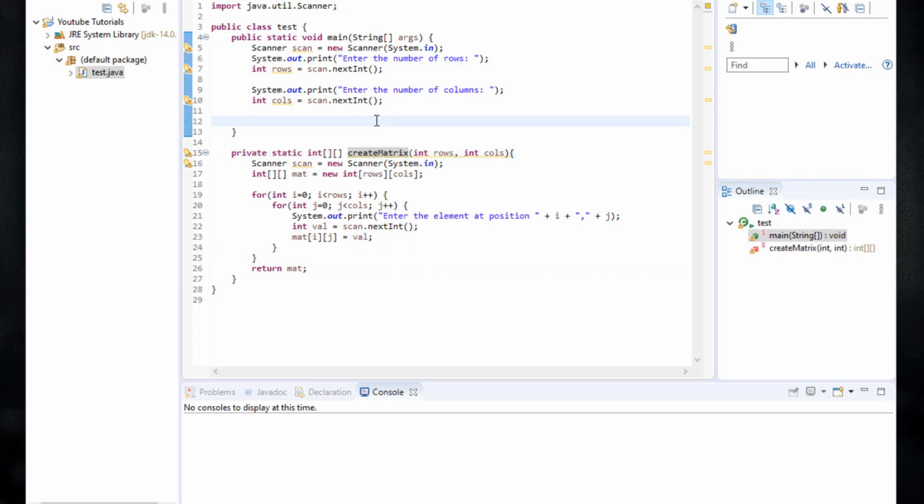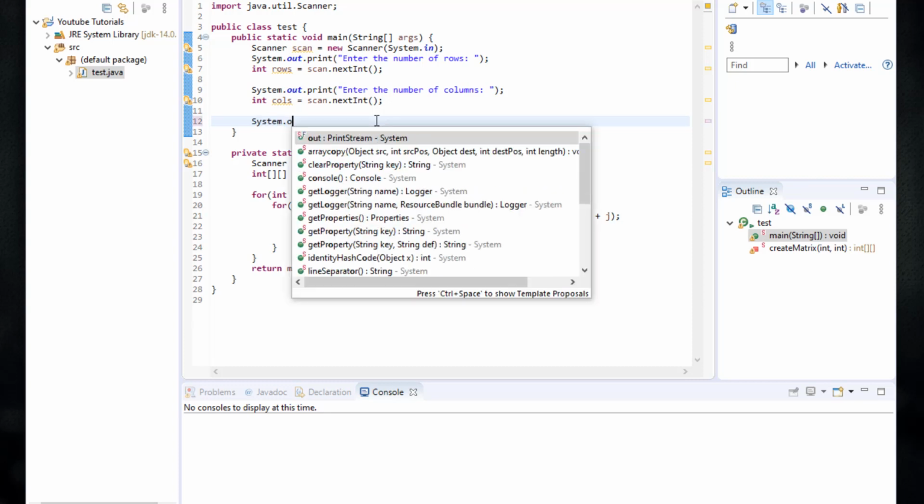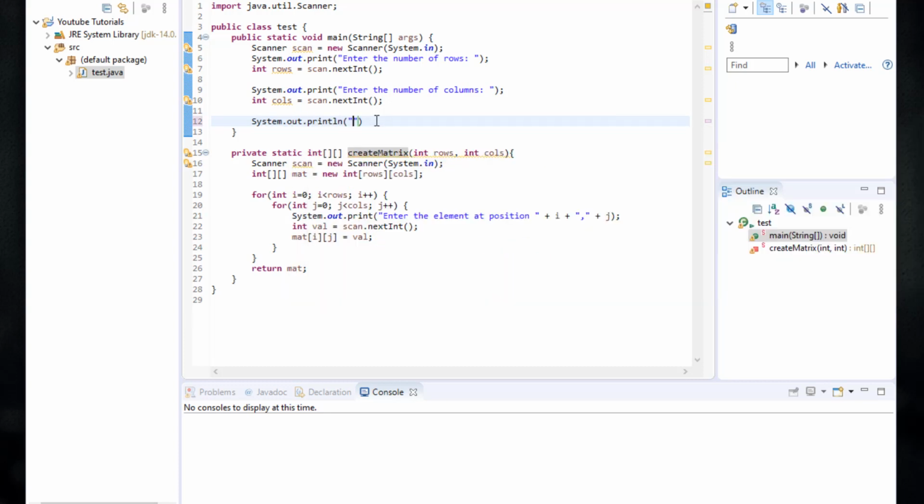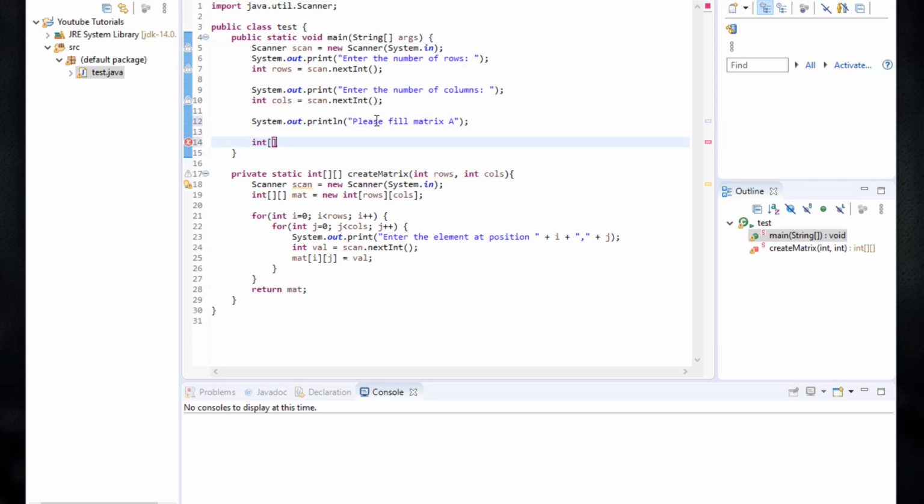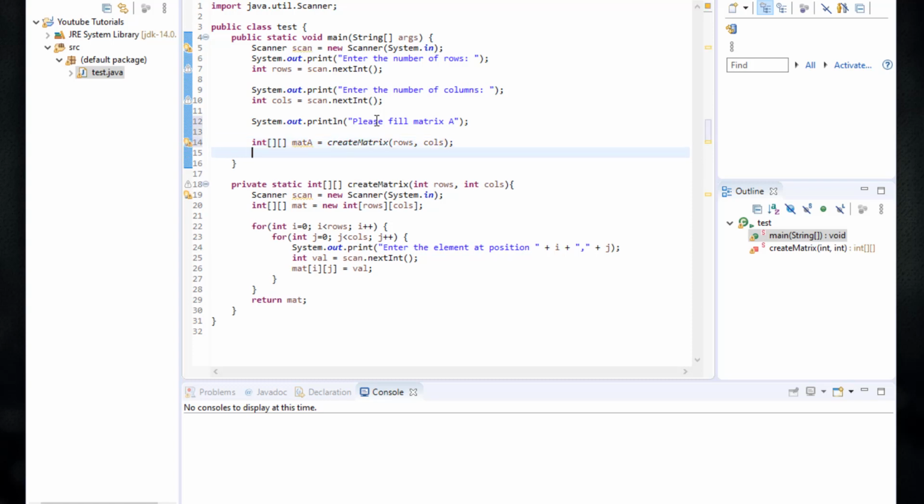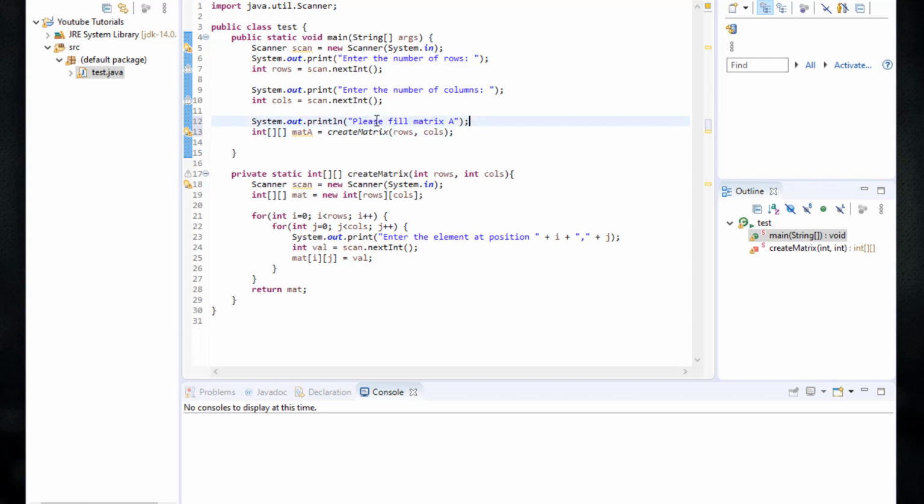So what I'm going to want to do is actually tell the user, System.out.println, "Please fill matrix A". Okay, and then we're going to create the matrix A. So int square brackets matA, which stands for matrix A, is equal to createMatrix, and then we give it the rows and columns. So rows and columns, right? So now the user fills in matrix A, and we do the same for matrix B.